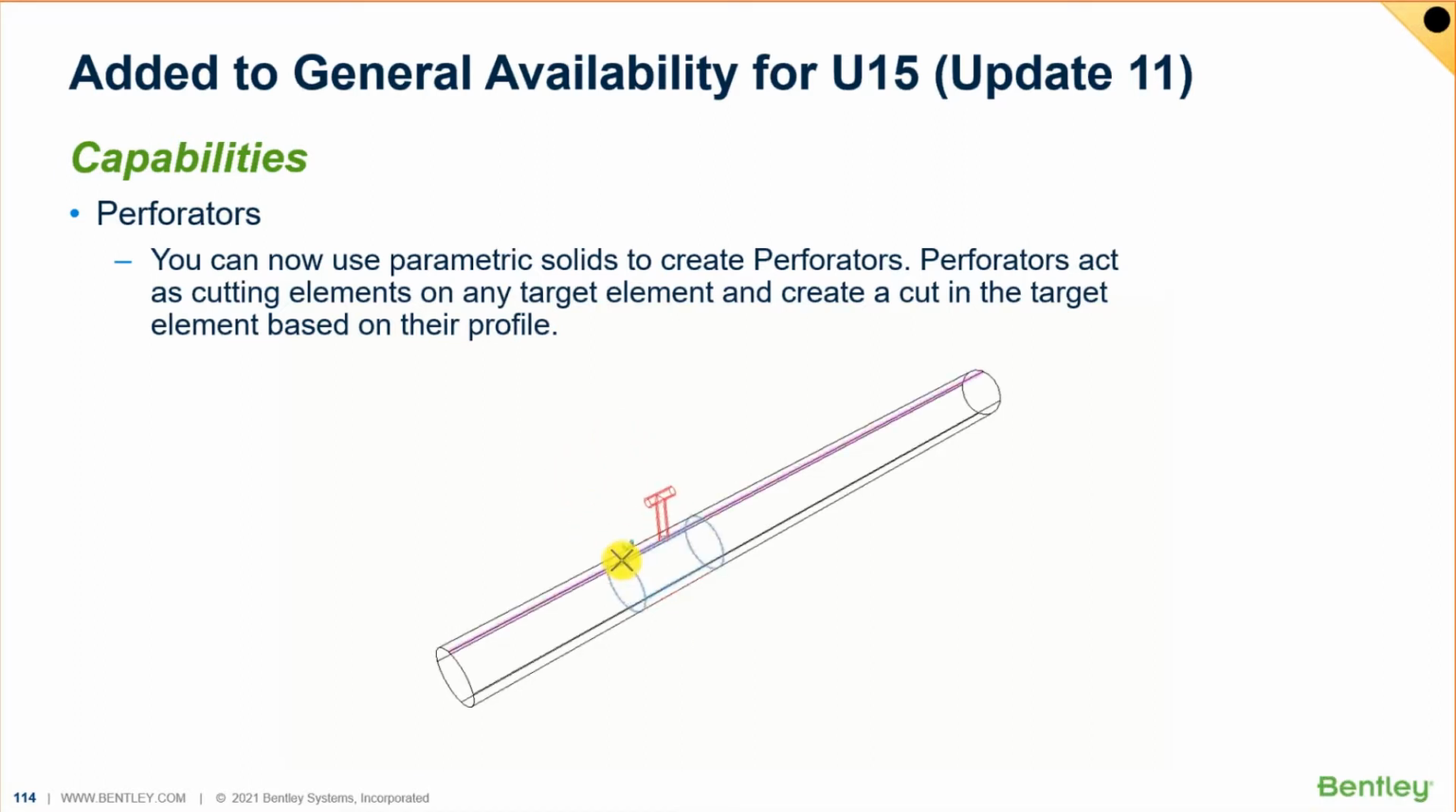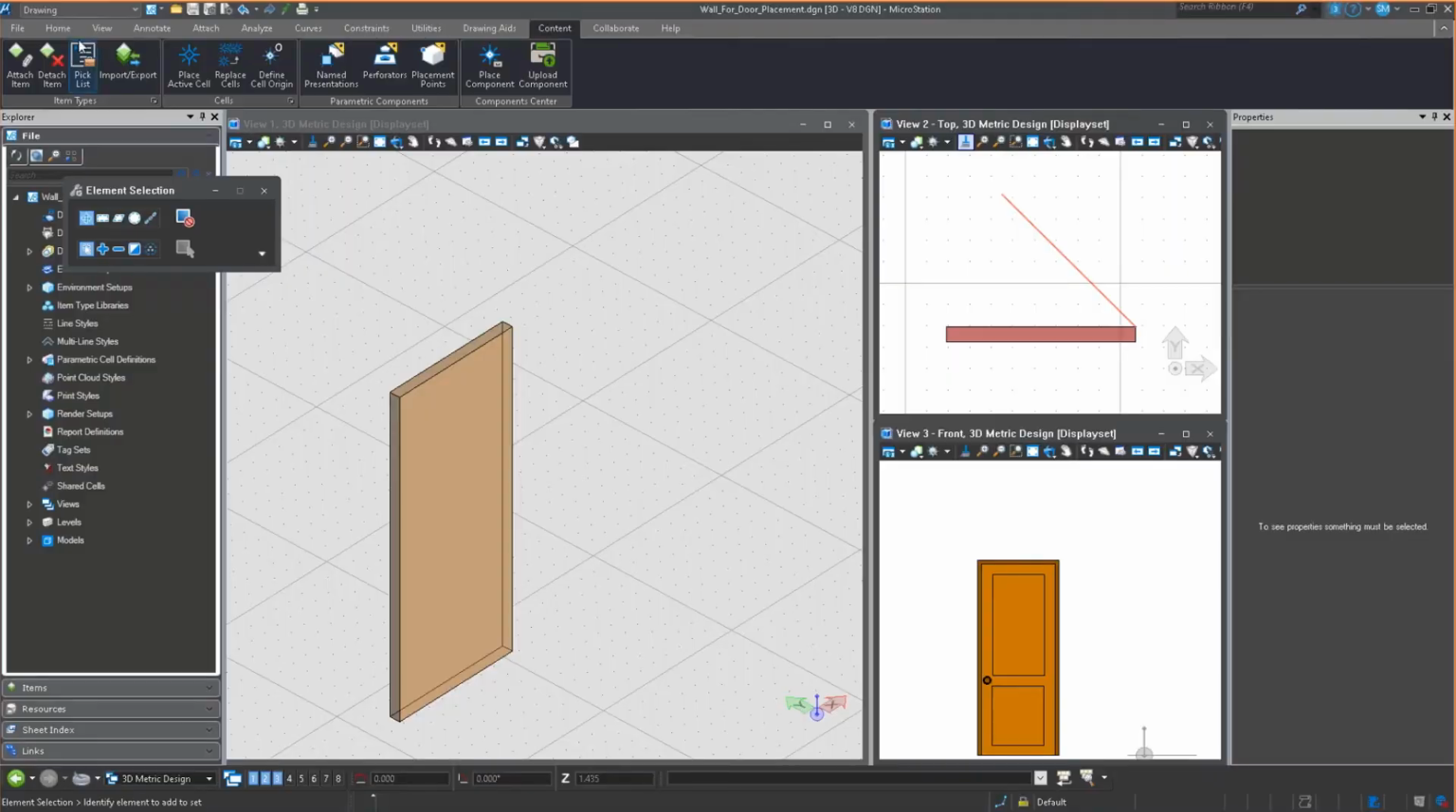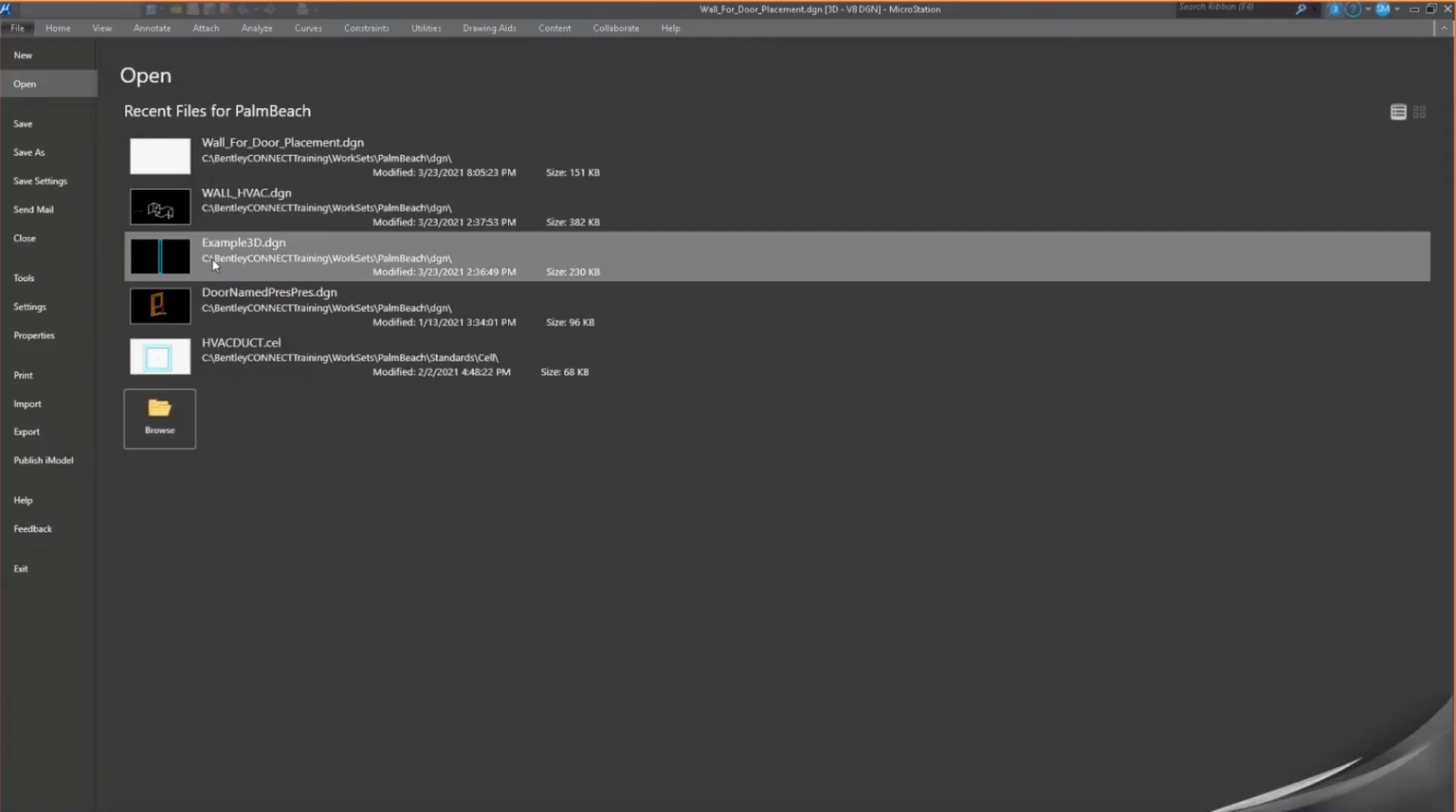This example that you're seeing here on the little graphic, if you were in V8i and tried this, what would you have to do? You'd have to cut the pipe, cut a section out of it, cut the correct distance out, and then place your cell inside there, okay? Not that it was fraught with error, but it certainly, you could make a mistake. Now all that can be done at the same time. And so let's just show you that, because that's pretty cool as well.